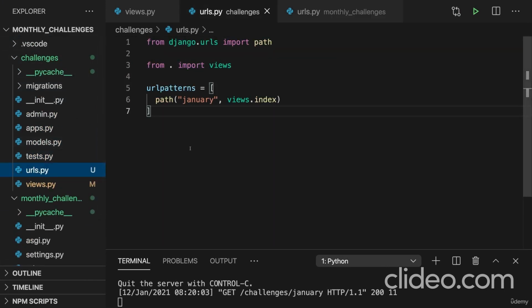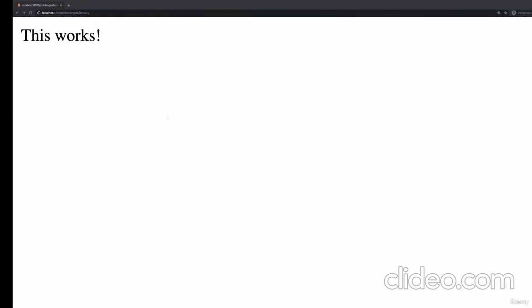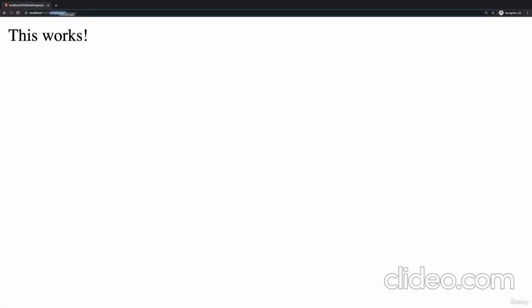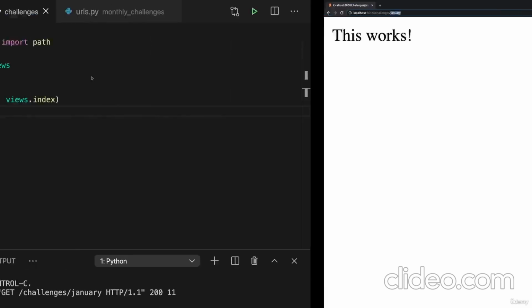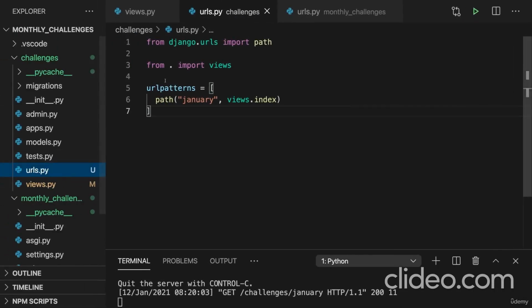Then check the URL config there and see what comes after /challenges in this case. So here it's january. And then look for january in the URL config of this app to find out which view function should be called ultimately. And that is a core mechanism of Django, which is why I'm putting so much emphasis on it. That is one of the core fundamentals you have to understand when working with Django.